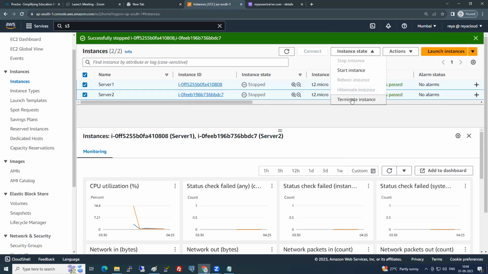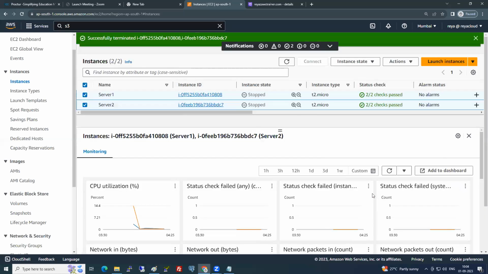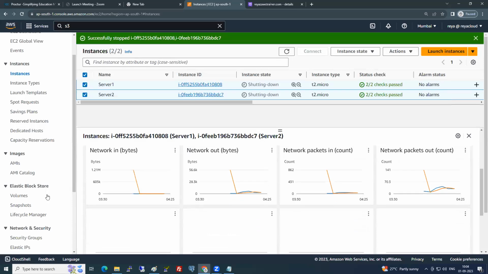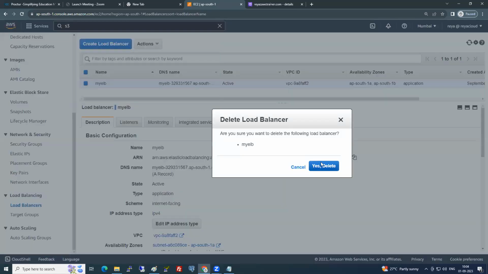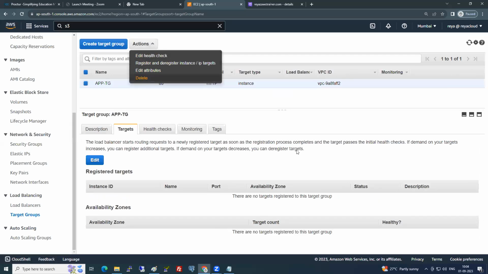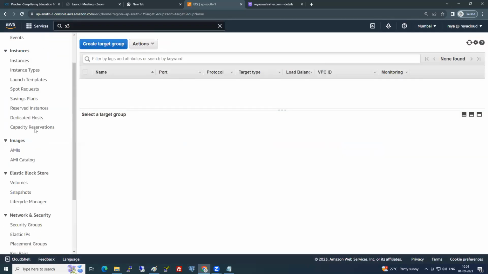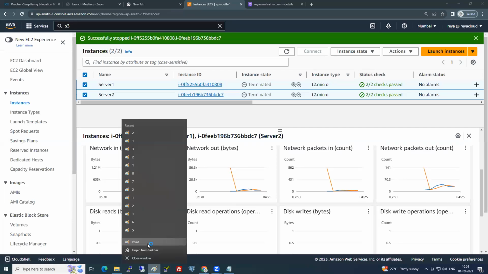Okay, so I'm just going and terminating the EC2 instances. See here. So now I'm clear. Do you see the load balancer? I'm just going and deleting the load balancer, everything. I'm doing it freshly again for you. Now let's talk about the geolocation routing policy. I'll make it very simple for you.